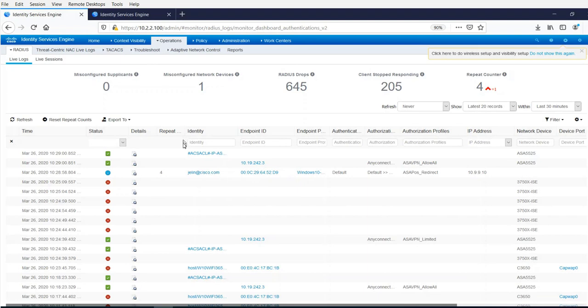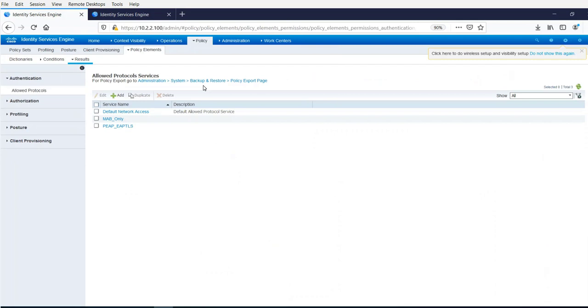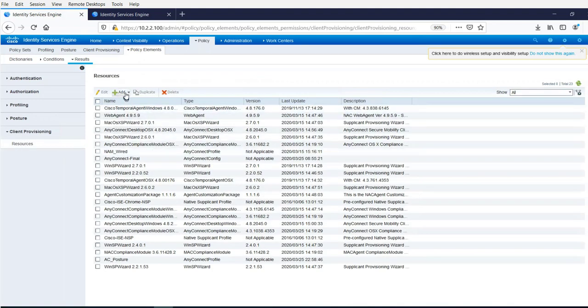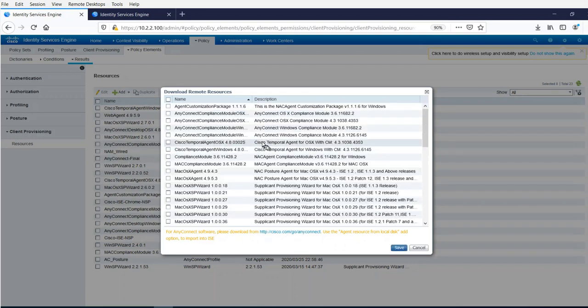From a posture check perspective, it's quite a longer process. So let's start by taking a look at policy results, and I'll show you how my two checks were configured. When you configure posture assessment, you have to go to the client provisioning portal and download some modules from Cisco. So you can go to agent resources, click here, and assuming your ISE instance has connectivity out to the internet, it should be able to reach cisco.com.